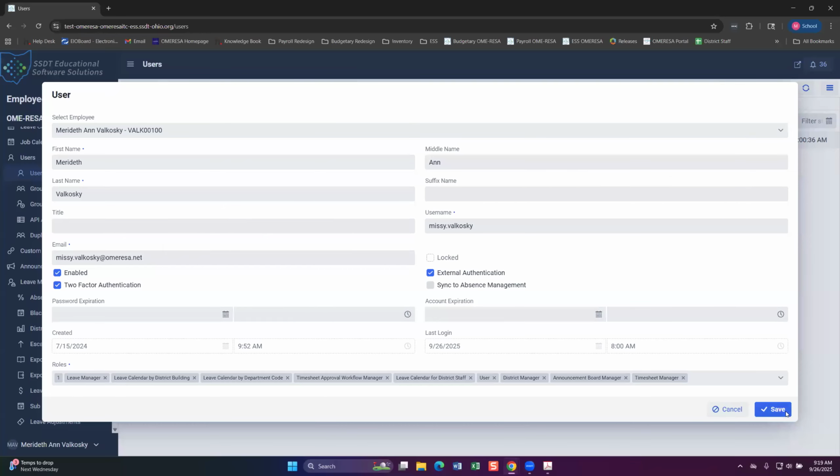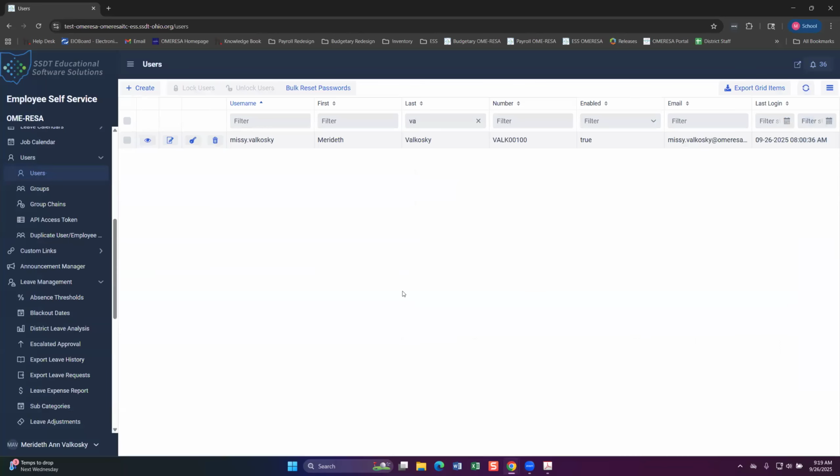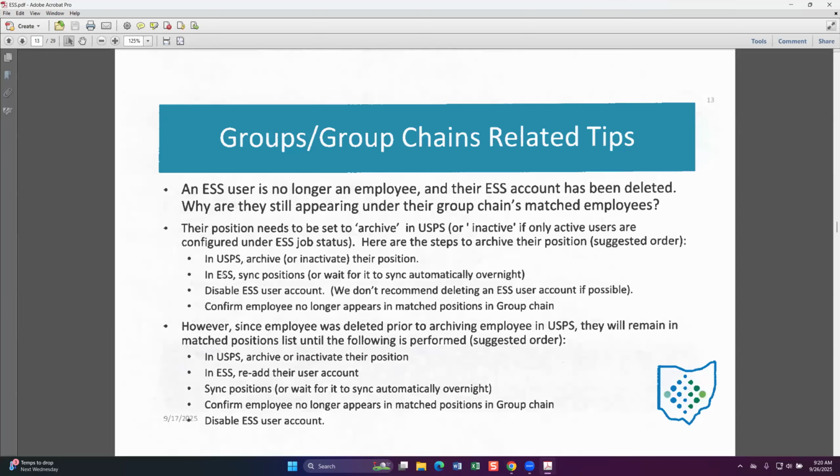So both ways are easy enough to do. Again, the SSDT recommends you disable them. However, if the ESS user is no longer an employee and the ESS account is disabled and they're still appearing in a group chain and you want them removed, what you would do is go to USPS and archive or inactivate their position.